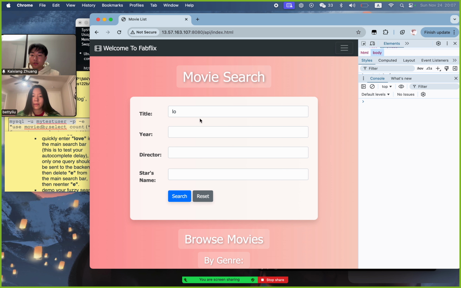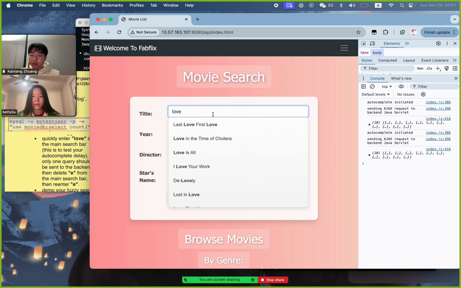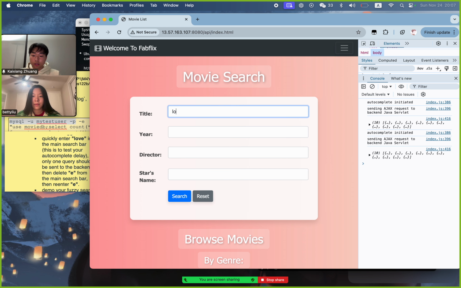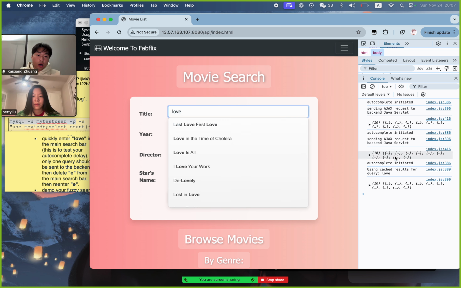Now let's try to type "love". We want to type it quickly, so "love". You see autocomplete only initiates once for our typing of "love", because we have a 300 millisecond delay. That's why it's not running for every single keystroke the user types, running autocomplete over and over again.